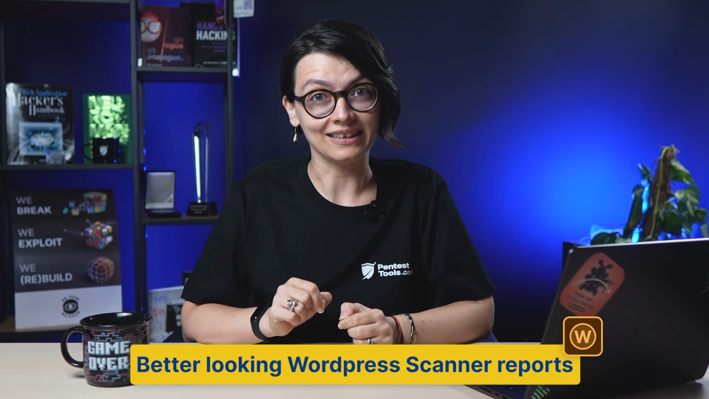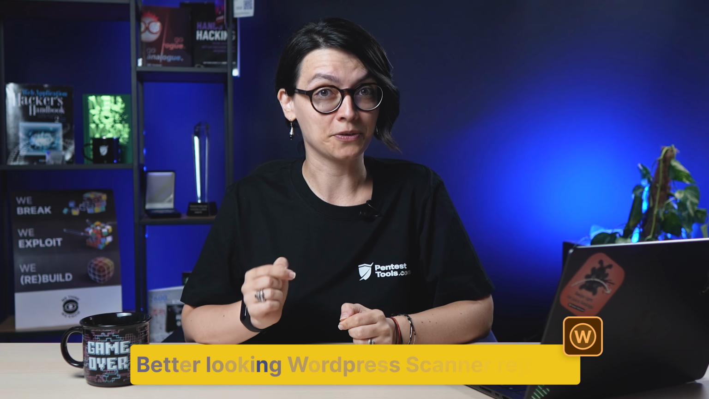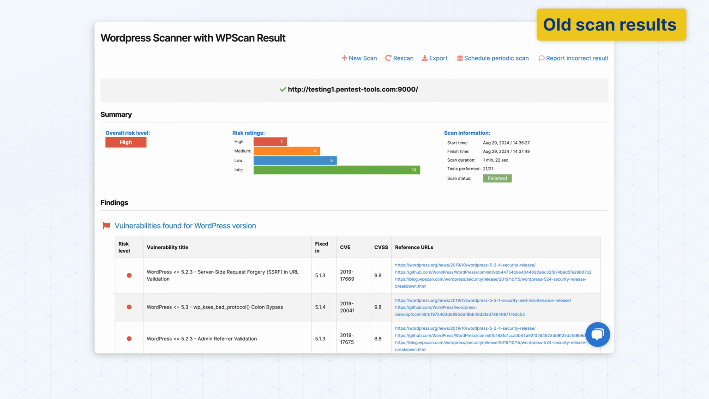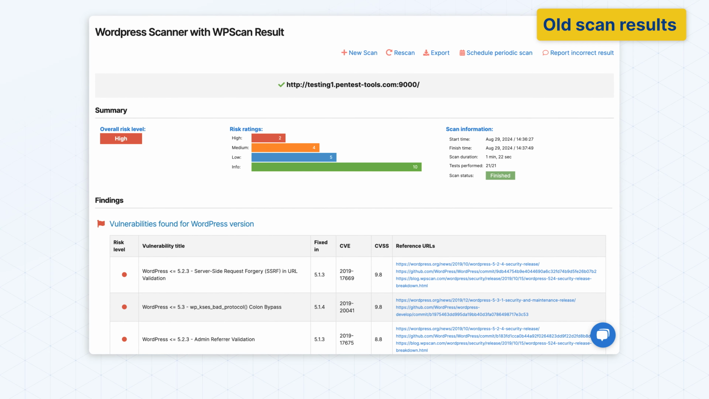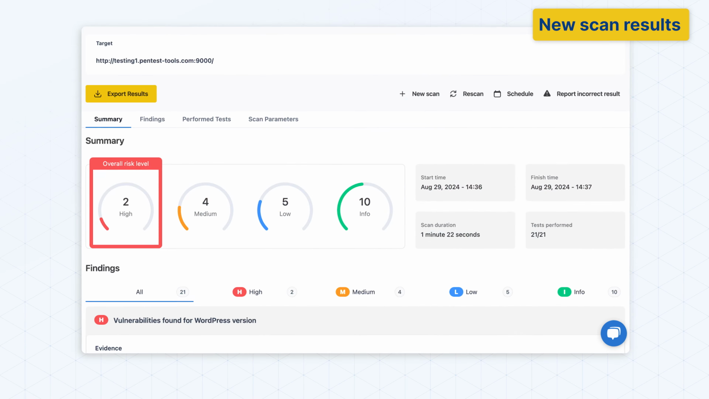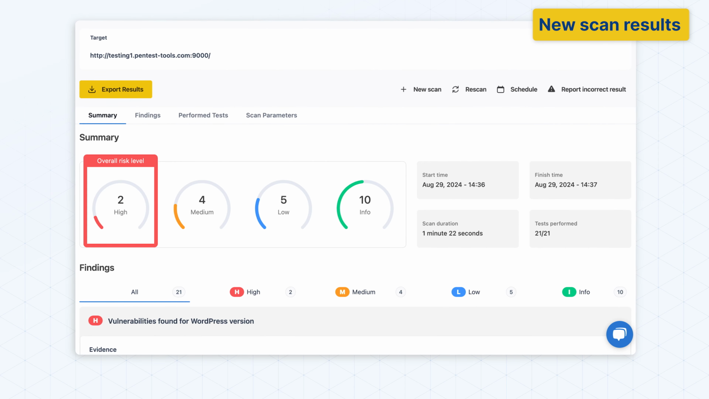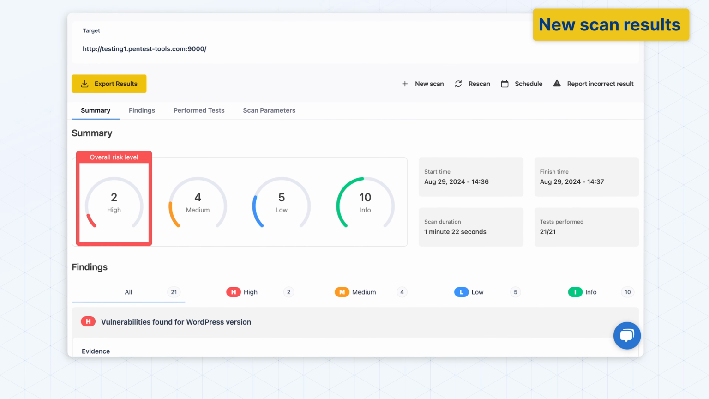Do you use the WordPress scanner to find core vulnerabilities, outdated plugins, and other critical issues? You'll definitely see these visual improvements our team did for the scan results. We're always looking for ways to make our product easy on your eyes so you can find and focus on what's important.